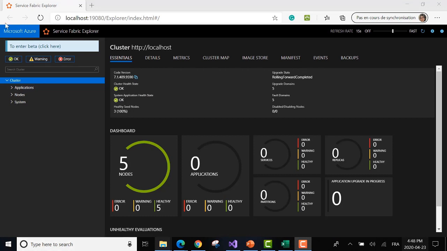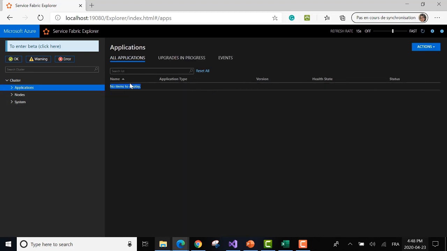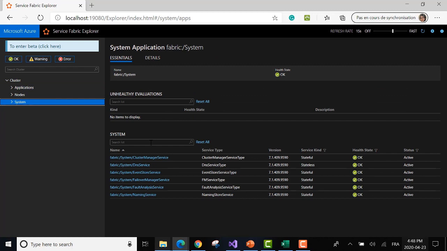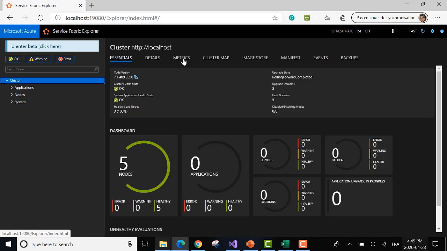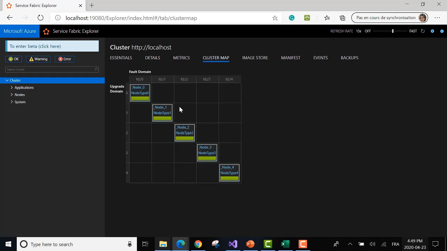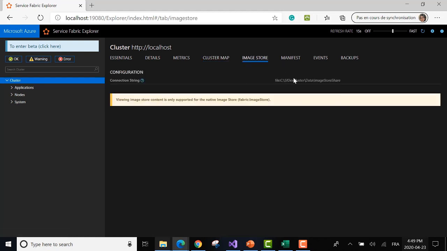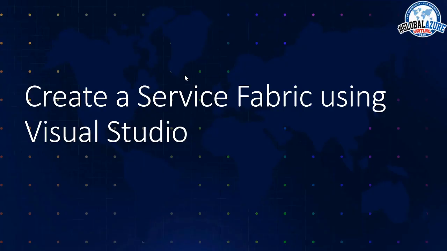Here we have the Service Fabric Explorer. As you can see, we have the nodes, and there are no applications because we didn't deploy or compile any application. Status is green, so it's okay. Our environment is okay. So when we click Manage, we get the Service Fabric Explorer. Here we will deploy all our clusters.